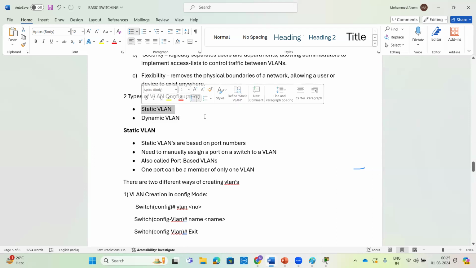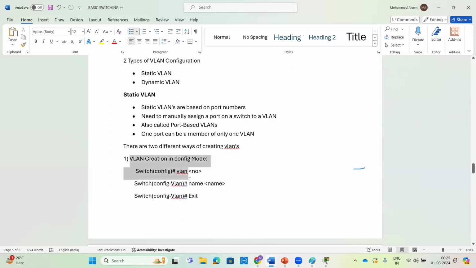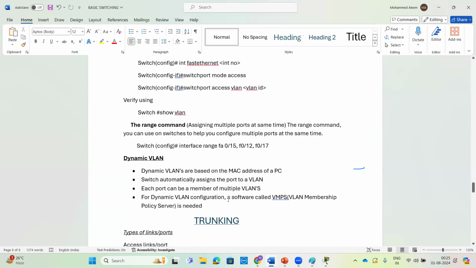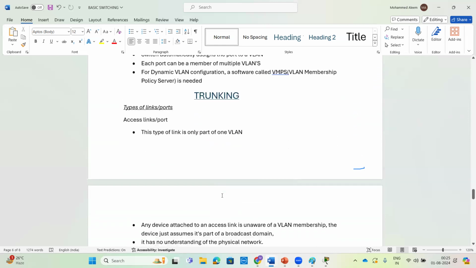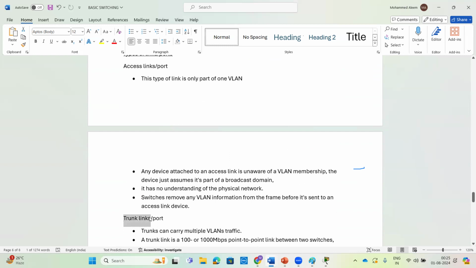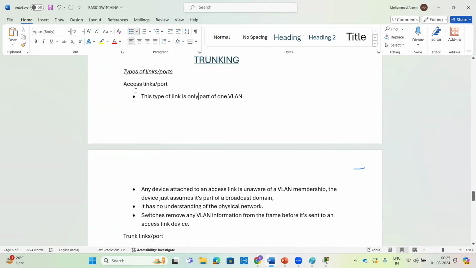Statically, we are assigning the port, the switch port, the mode, and we have to assign everything likewise. This is all about the VLAN introduction. And we have two kinds of ports here. One is the access port, which is what we configured until now. The other is the trunk port, or trunk link, you can call it. The access link is only part of one VLAN. It will carry only one VLAN information.